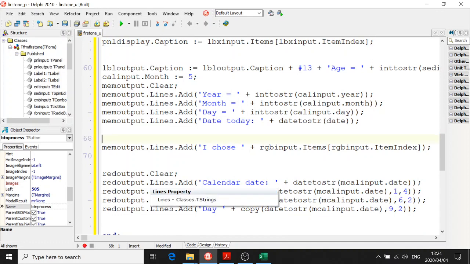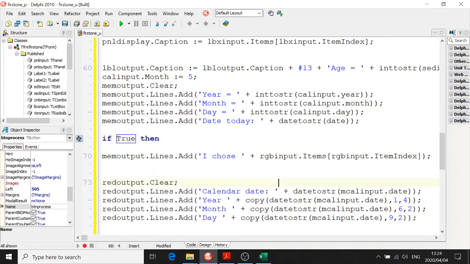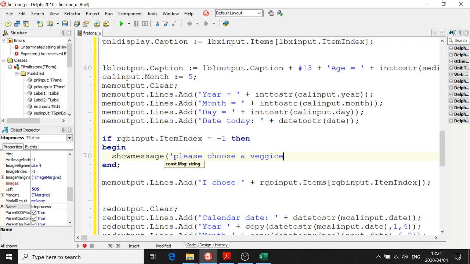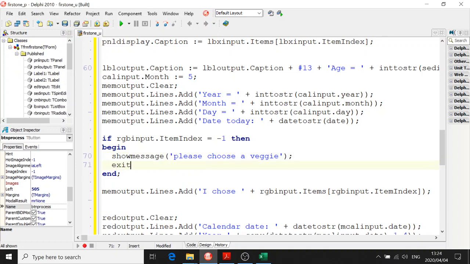What we're going to do is write the complex code. Why not? It's an if statement, you all know how to write talk in English. So if the index of that radio group box is equal to -1, that means no one's chosen anything, then we will show a message and exit. Please choose a veggie, because that's the veggie, isn't it? And then we will exit.